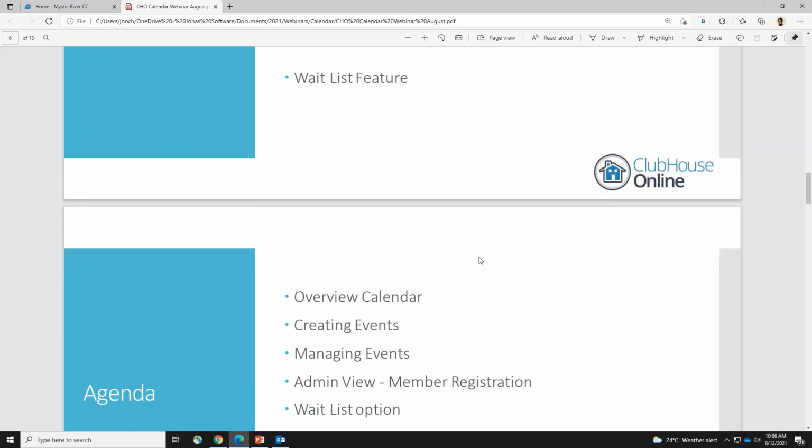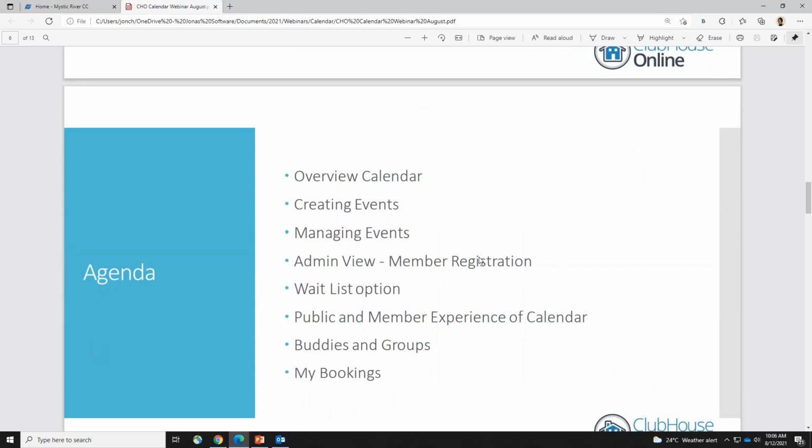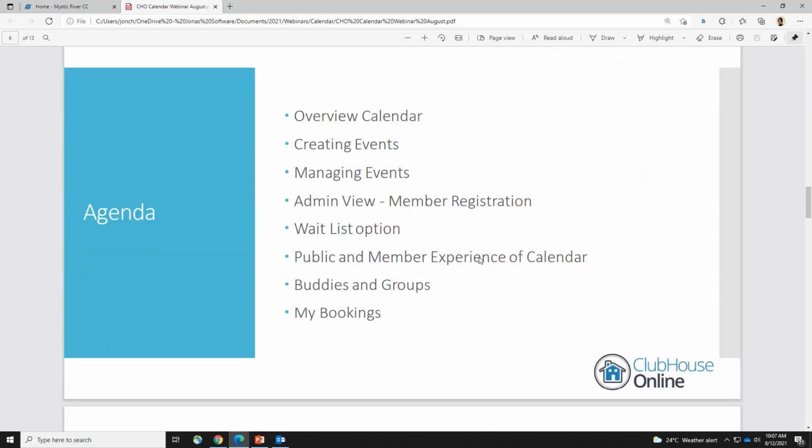Now, to break down the information, here's our agenda. I'm going to give you an overview of the calendar. We're going to create the events. We're going to show you how to manage them. We're going to show you things on an admin view, because the admin view is slightly different. If you have any members that aren't able to register on their own, the staff can actually log in and assist with the registration. As mentioned, the waitlist option.